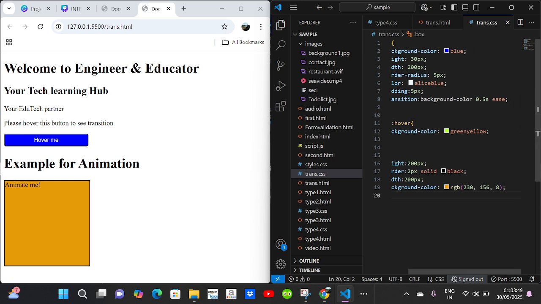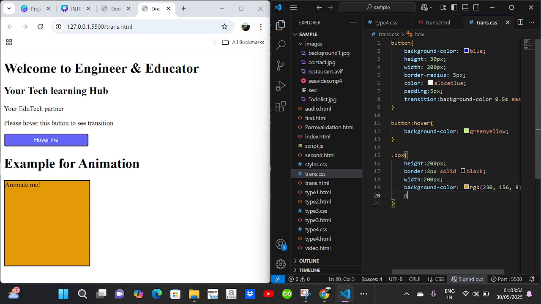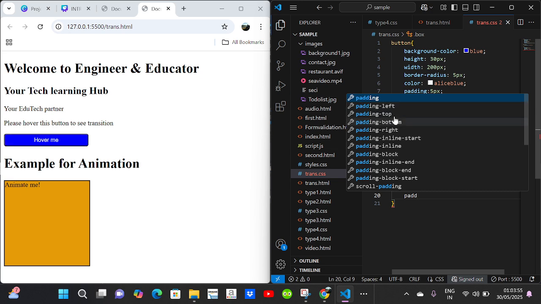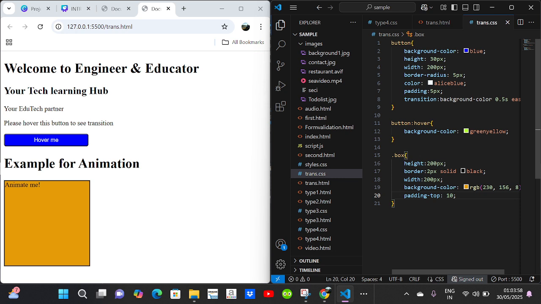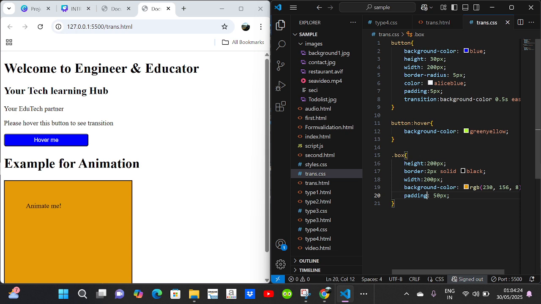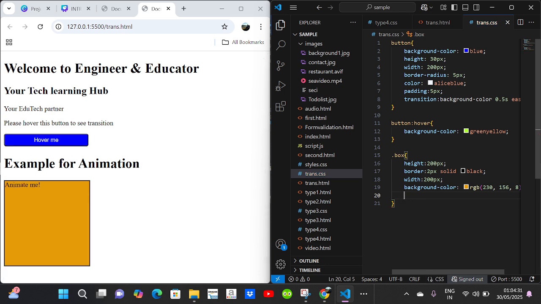Now we can pad it. Padding will move the text. Padding top 10px. You brought it down. Padding 50px we can give and check. Oh, no need of padding, we just need one box. Even this thing is not needed. Just to make you understand only, I'm writing all these things.